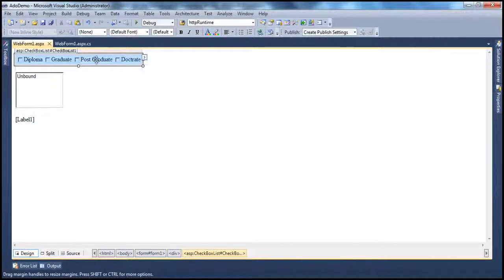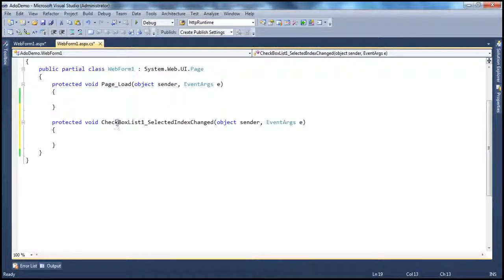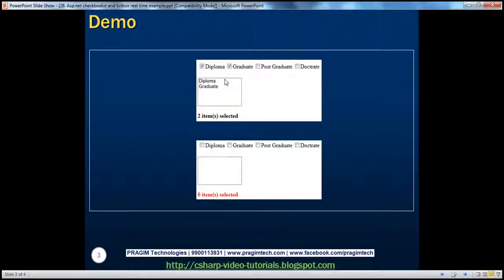So when I double click the checkbox list control, the event handler for selected index changed gets generated, and here we write the code. What do we basically want to do? As soon as the selection changes, we want to add the selected items to the list box control. And keep in mind, both of these controls are list controls, meaning both of them are collections of list item objects. So what I want to do is loop through all the list item objects within this checkbox list control, check which of them are selected, and then take that list item object and add it to the list box control. So let's do that.